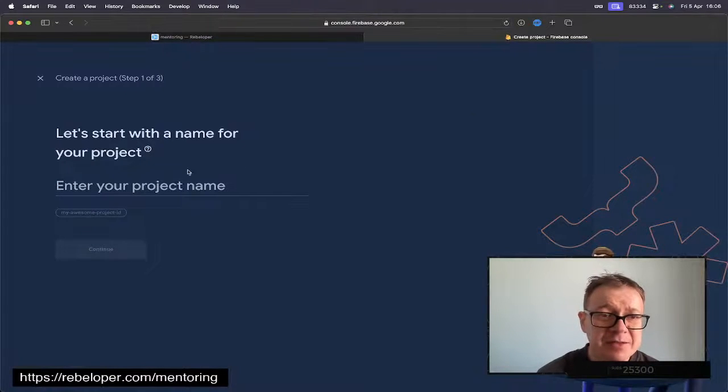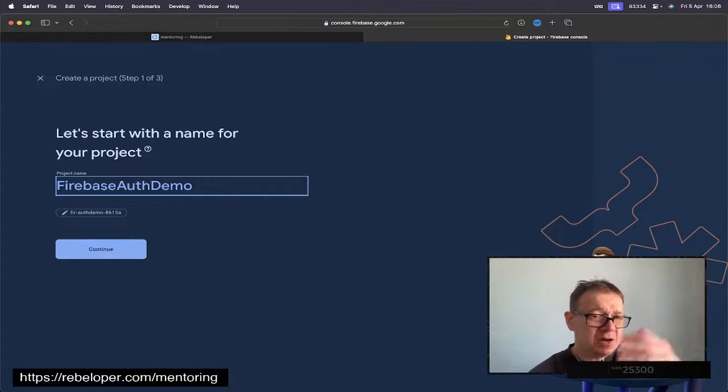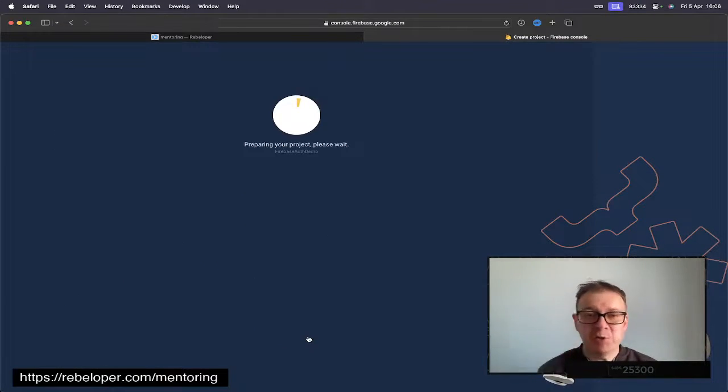So let's go back to Safari and let's just paste that in. I just copied out my bundle identifier. This is how I usually do that. Just delete what's not important. I will not enable Google Analytics for this project. This is just a demo project. And yeah, it's just going to prepare the project.